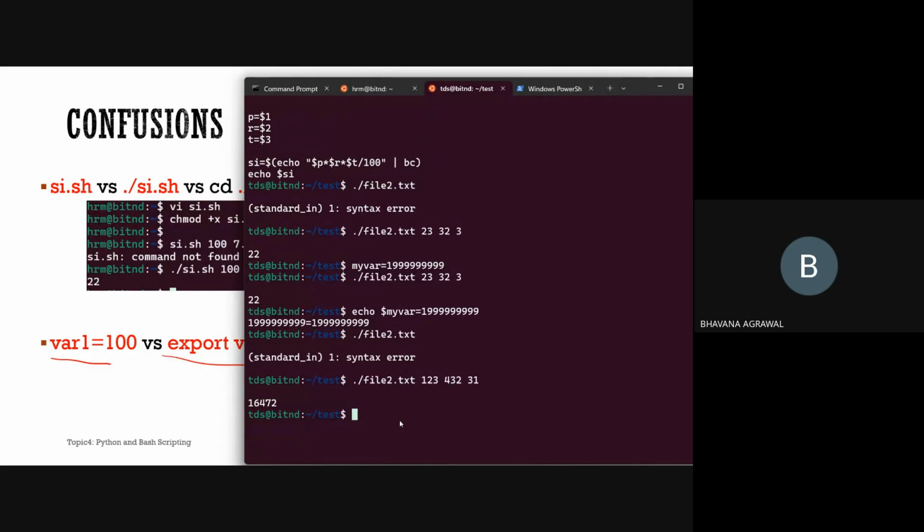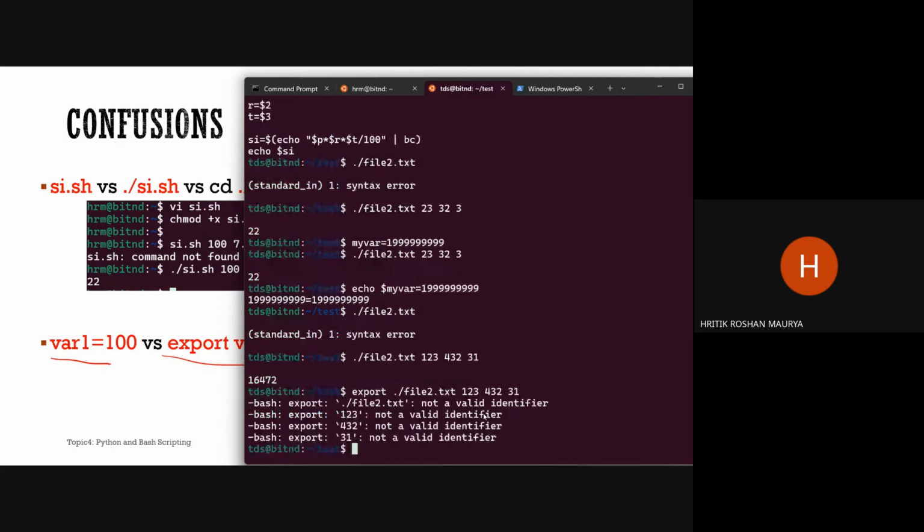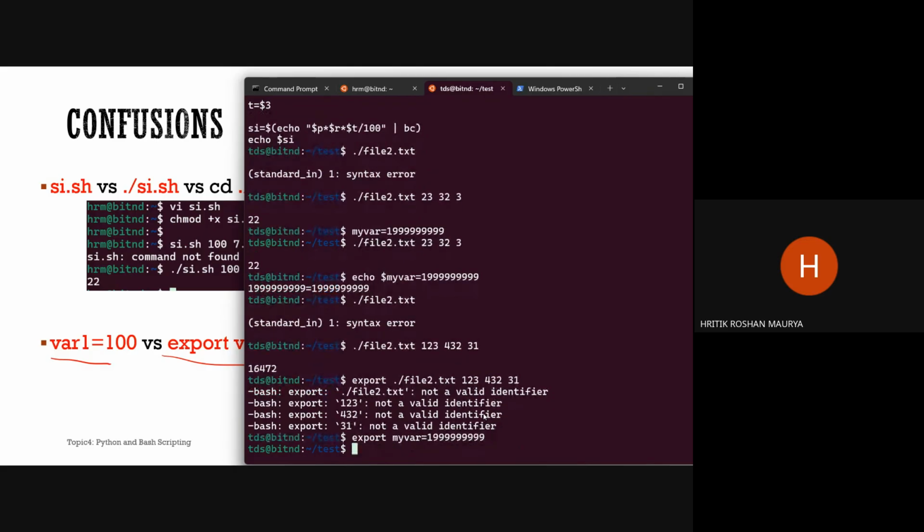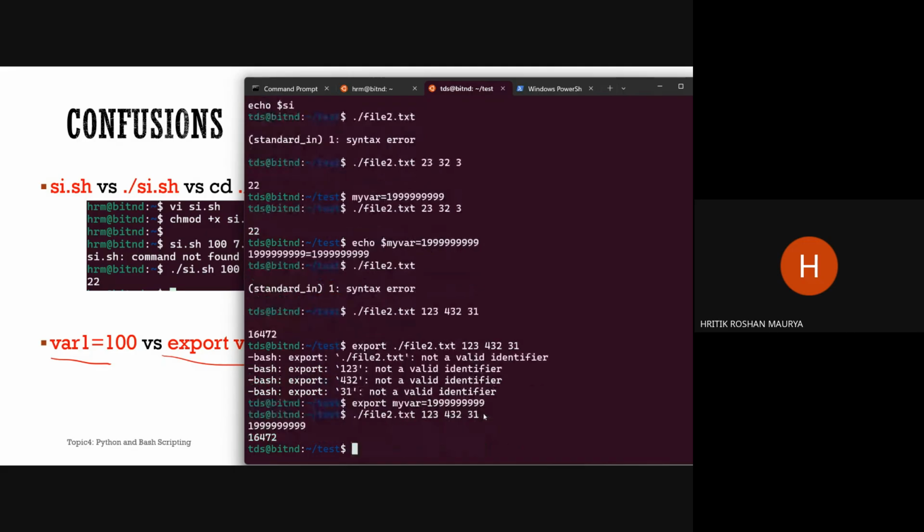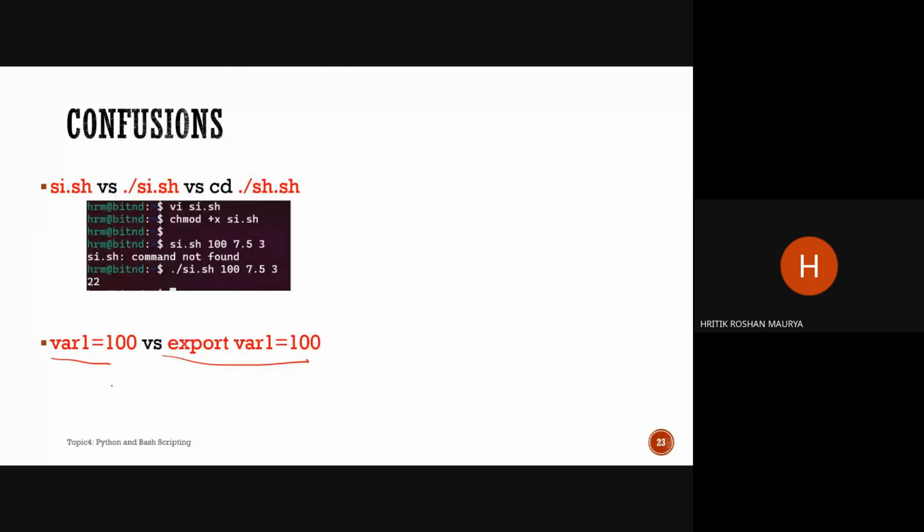No. That is because of the child process. This is a child process, correct? There is the bash shell running and there is a child. To give it to the child, I need to export the variable, okay? And now this variable will be accessible by all the child processes also. So this also assigns the value.